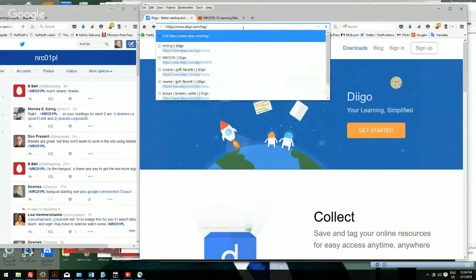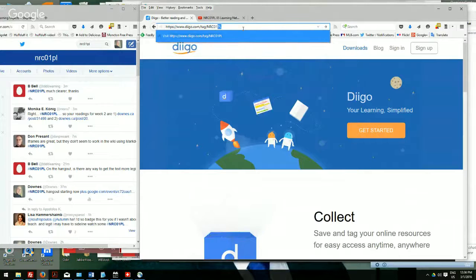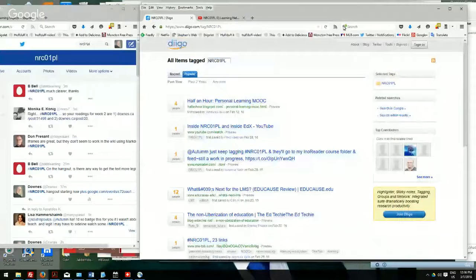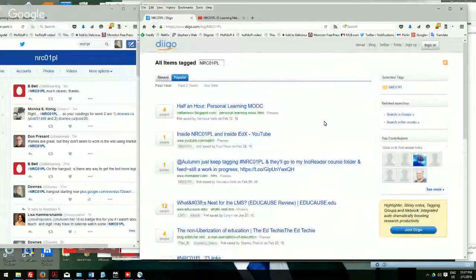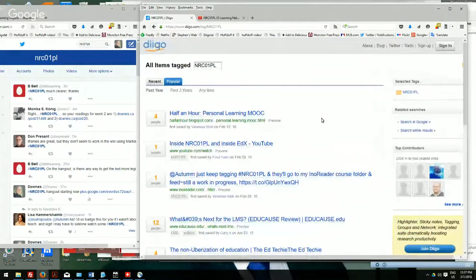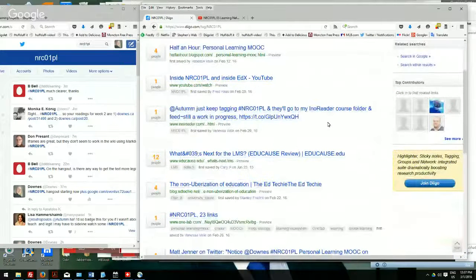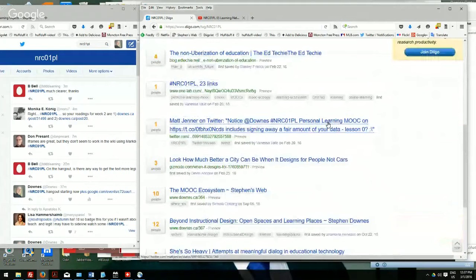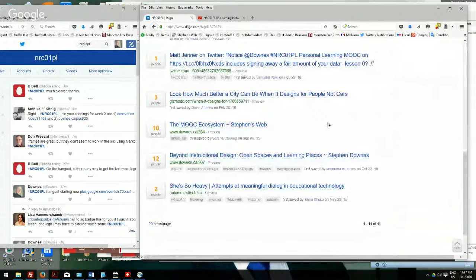So diigo.com/tag/NRC01PL. And that will take us to the tags that people have added, or the resources that people have added with this tag. So here they are. Let's make this text a bit bigger again, so it's easier for all of you to see. So an interesting and eclectic collection of resources.